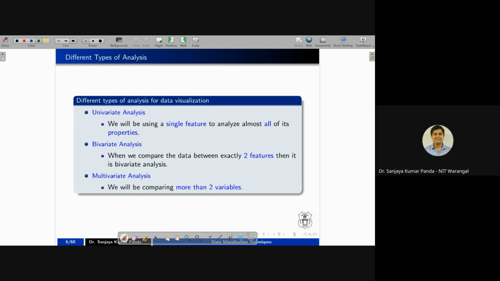So bivariate analysis means when we compare the data between exactly two features, then we call that a bivariate analysis. But when you are exceeding two features, strictly greater than two features, we call that a multivariate analysis. So when you are going to represent your data in the form of any data visualization technique, first you need to identify how many features you want to show.